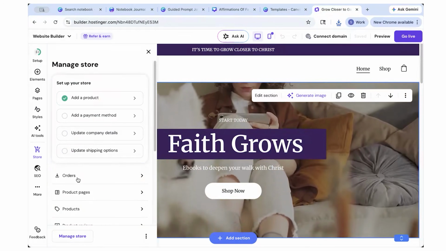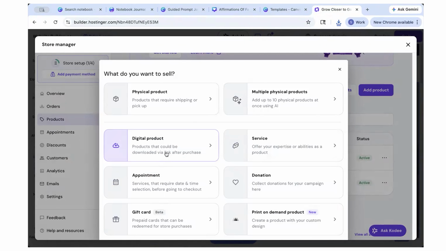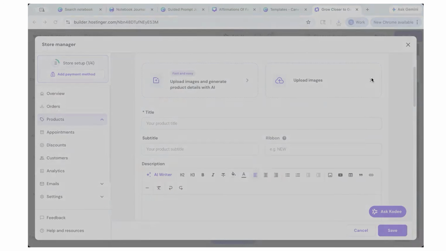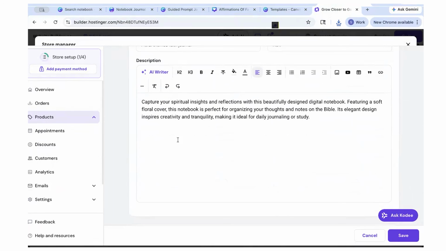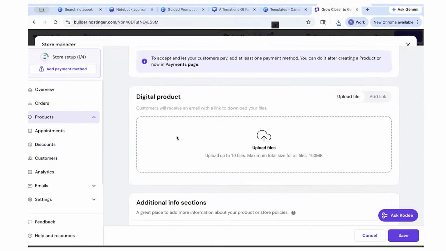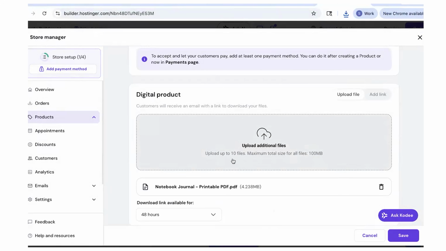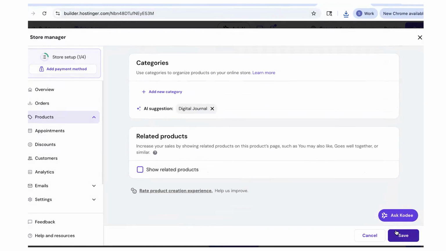Same thing again, go to store, products, add product. This is again digital, but if you want it to be physical, you can do that here. Digital product, upload that front cover again. Once again, the AI will write the product description for you. Bible Reflections digital notebook. I love it. Download. I'll probably put this as $5 because it is a printable. Here, I'll click upload files. I'll select that printable and turn off show related products and click save.